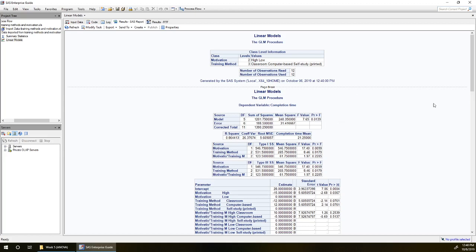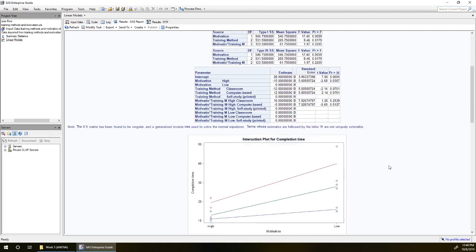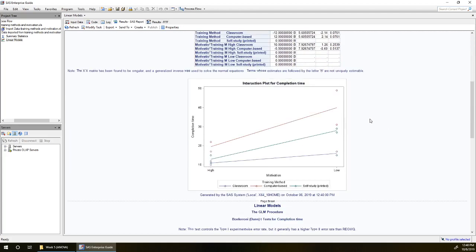The top output should be the same. We're running the same model, so we expect the same output. Our first thing that we see is an interaction plot. The interaction plot is showing us how the means differ for the different groups. We've got the motivation levels, high and low, and we've got the training methods represented by our red, green, and blue lines. Red for computer-based, blue for classroom, green for self-study.